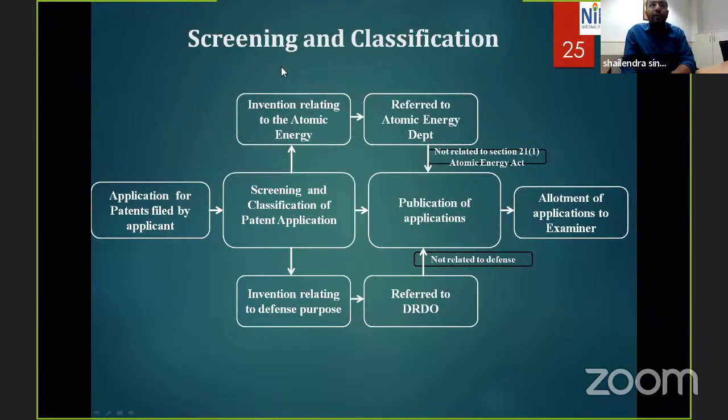Now there are two types of applications which may not get a patent. If any application is related to atomic energy, or related to defense, then we will first send your application to the concerned department, that is, the atomic energy department and the DRDO. And if they allow it, then only your application will be published and examined, and then only you will get the patent. If they don't allow it, then your application will not be examined or published.